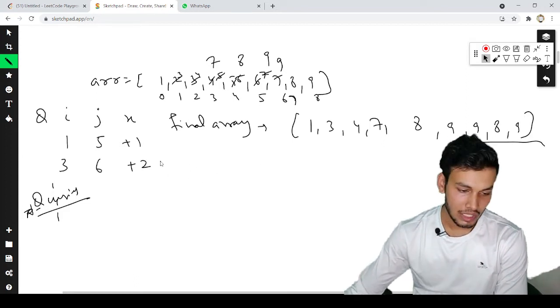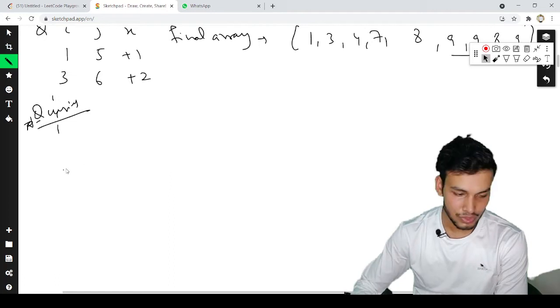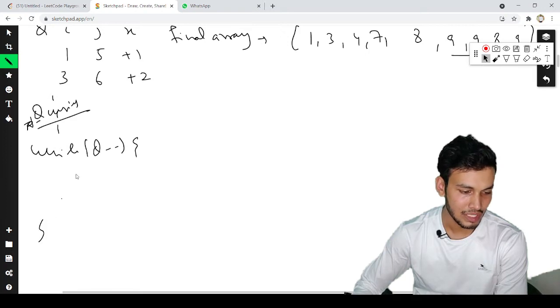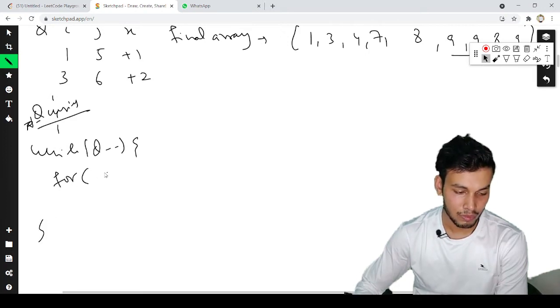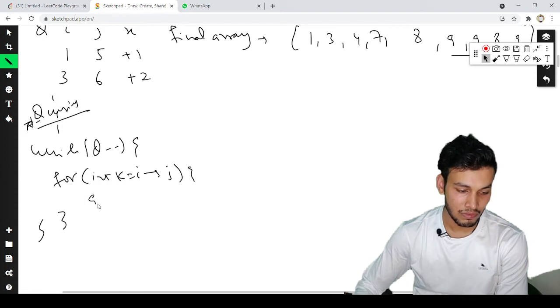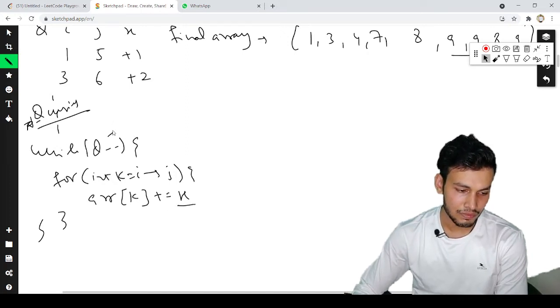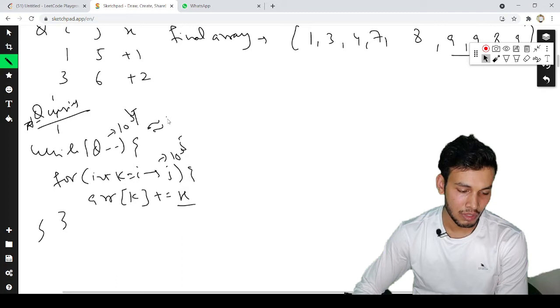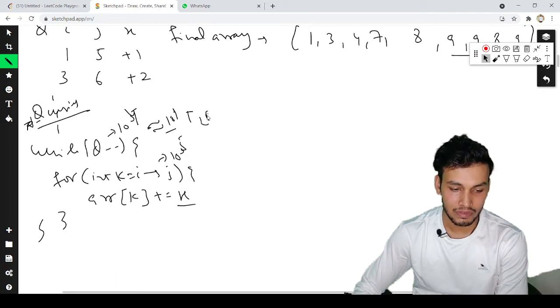Okay, so if we talk about the simple brute force, it will be as simple as that. We will take everything as input, we will run a while loop for q queries. Inside the while loop we will run a for loop for each and every query, so let's say for int k equal to i to j, and for each query on the kth index, whatever the previous value is, we will add x, right? So if q is of the order 10 raised to power 5, and this is of the order 10 raised to power 4, it will be about 10 raised to power 9, and it will give us a TLE.